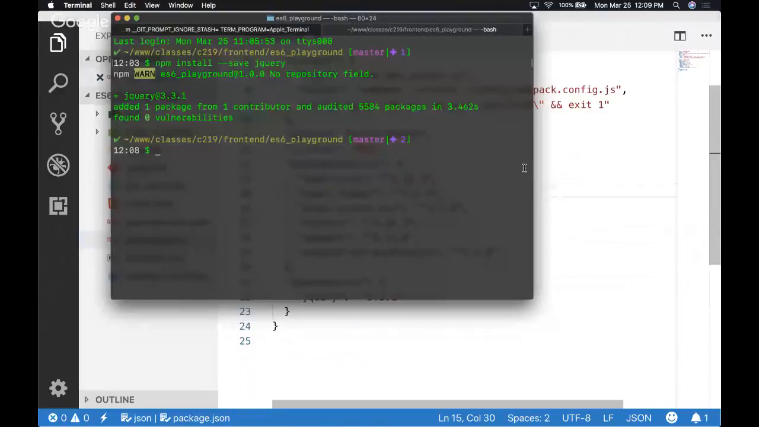Anybody have any issues in npm installing jQuery? All right, so now that we have it installed, we can use it.